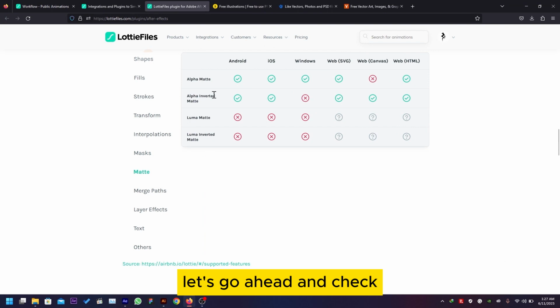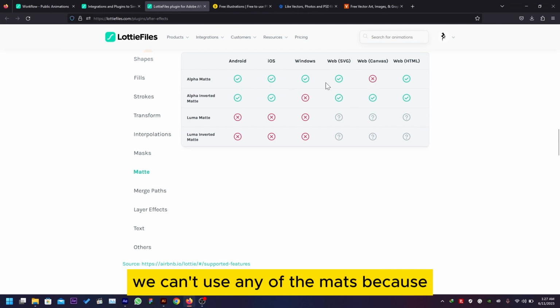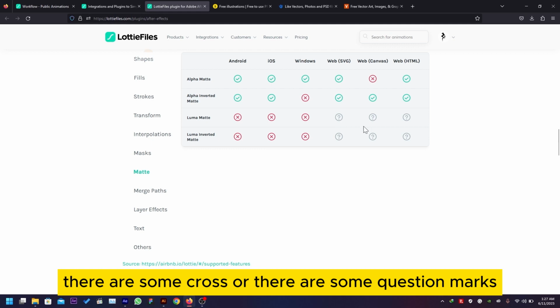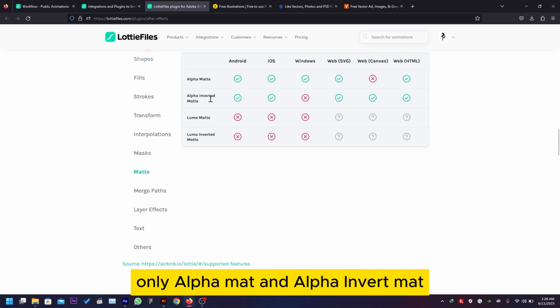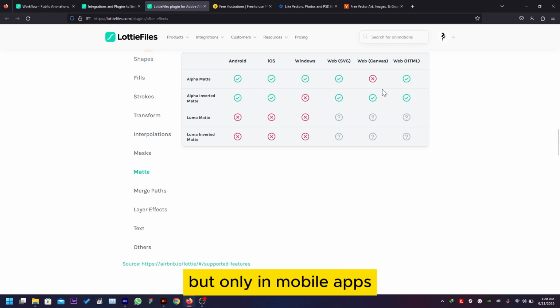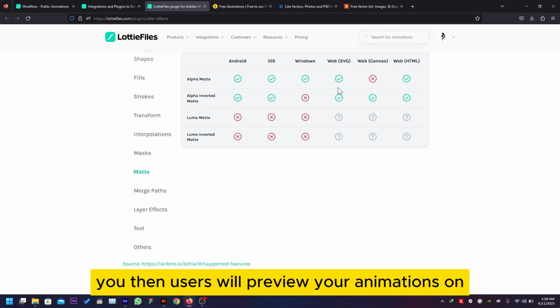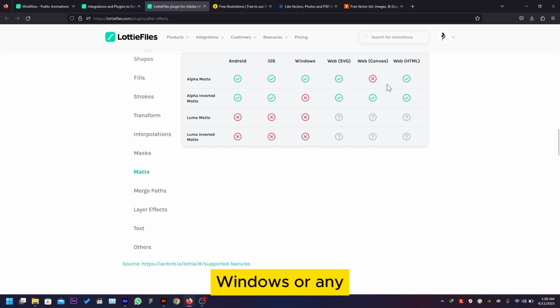Let's go ahead and check the mattes. Okay, as you can see, we can't use any of the mattes because there are some crosses or there are some question marks. So let's just leave luma matte out of the option and luma inverted matte also out of the option. Only alpha matte and alpha inverted matte are available, but only in mobile apps. So users will have issues when you use them, when users preview your animations on Windows or any other web canvases.